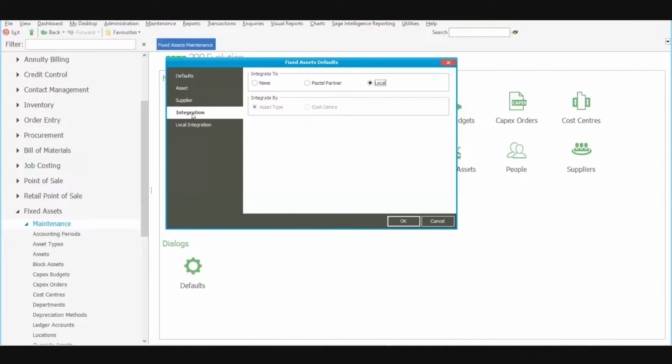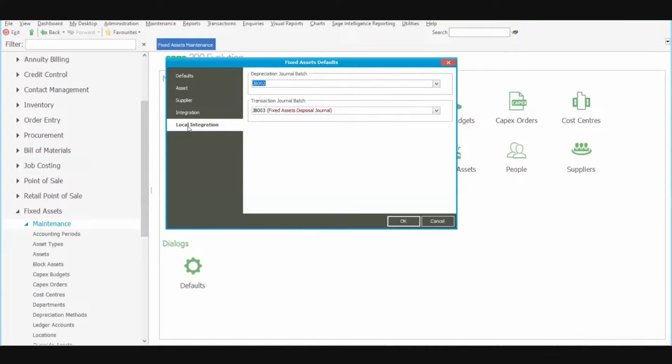And then we are on integration. Here you specify how your fixed assets will integrate. Integrate none means the fixed asset add-on module stands alone and doesn't integrate with any financial system. Pastel Partner: if you integrate with Pastel Partner. And then local: we are going to integrate with Evolution. On the local integration screen, you specify the depreciation journal as well as your fixed asset disposal journal.